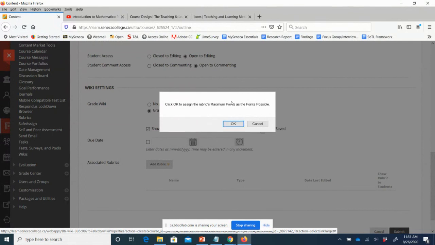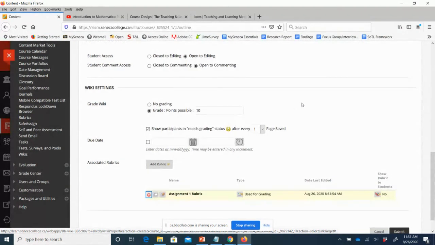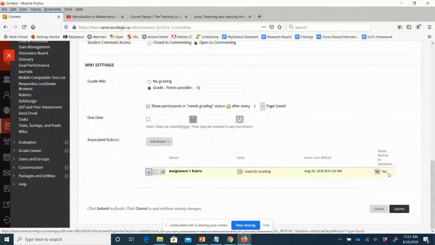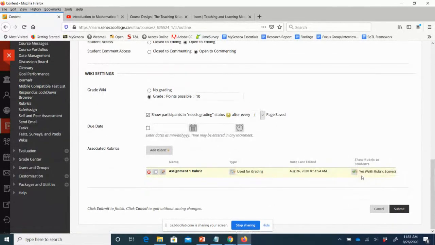So it's saying, what do you want to use, 10 points or the 6 points? I'm just saying use whatever's in the rubric, so I'll go ahead and do that. I definitely want to show students the rubric. So I'm going to click right, but I don't know why they do this by default, that it's not shown to students. But yes, show the rubric so students get an idea of how they're going to be graded, that sort of thing. Here's what it looks like.